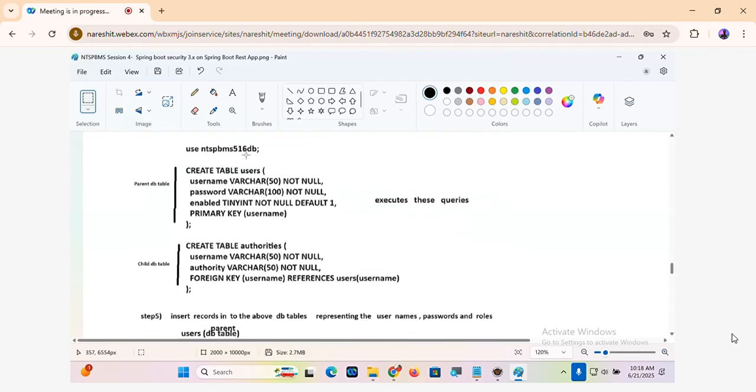Yeah, use 516 db, whatever it is. Two tables I have to keep ready. One is users, fixed, right? And authorities, another fixed table, guys. Authorities means roles. Username, authority, foreign key, and all this stuff. These are the fixed queries.